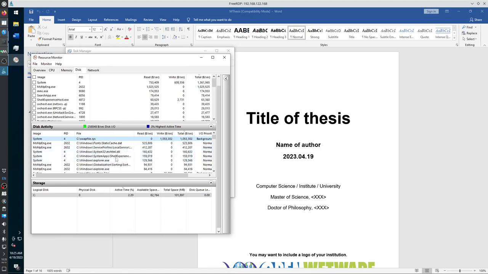Okay, totally okay. This is my verdict. 2 gigabytes of RAM for a Windows 10 32-bit virtual machine plus Microsoft Office seems to be okay. The key here again is 32-bit.